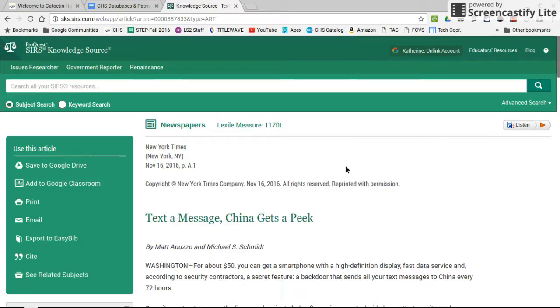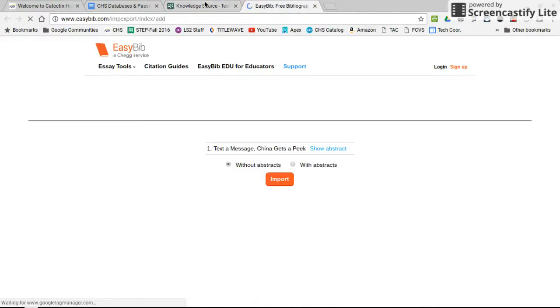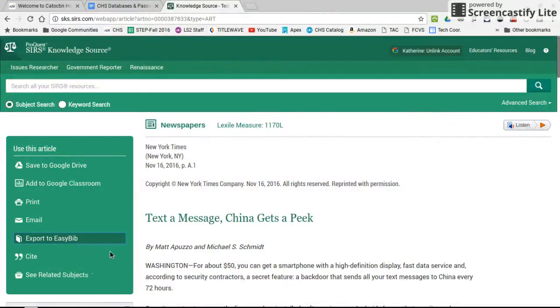So let's say you want to use this in your article. Again, you can save this to Google Drive, much like the ones in Opposing Viewpoints in Context. The only thing is you can't really highlight and take notes on it. You'll just save it to Google Drive and then do that there. And then you can also, again, export this citation directly to EasyBib. And I'm going to come back to that in a little bit. So it's got a lot of the same functionality as Opposing Viewpoints in Context.